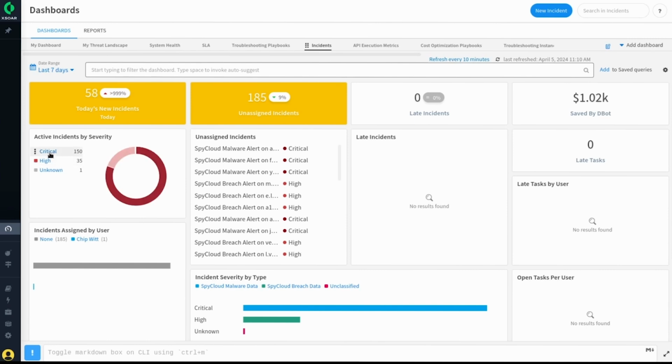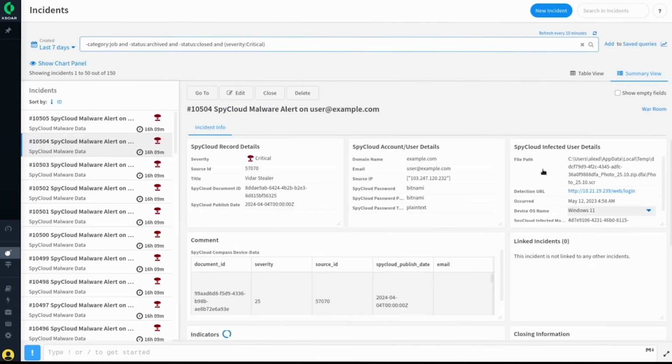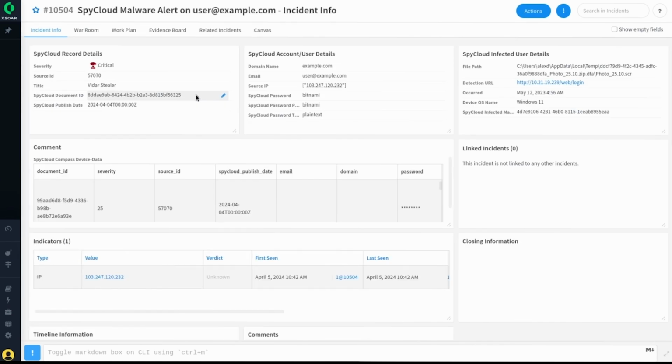Here we'll start by looking at a malware incident. On the first click, we show top-level relevant data that provides immediate insight. We can drill down into this incident, and we'll see that the integration is automatically populating the individual infection event details. This includes a file path, detection URL, timestamp of when it occurred, what the operating system of the target device was, and other detail that helps you understand what happened and what its significance is, including the stealer that the exposure was associated with and the account that was exposed.